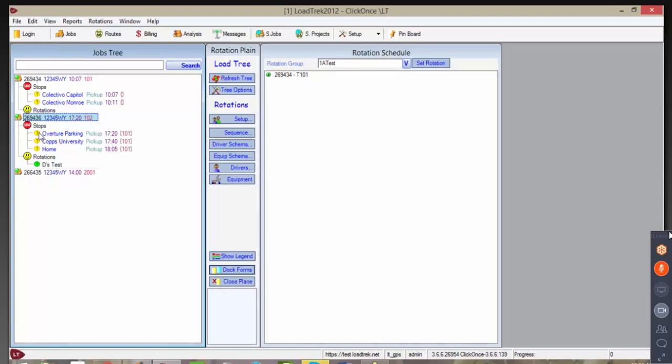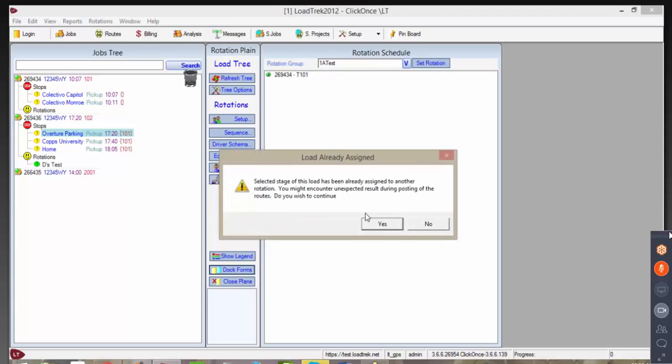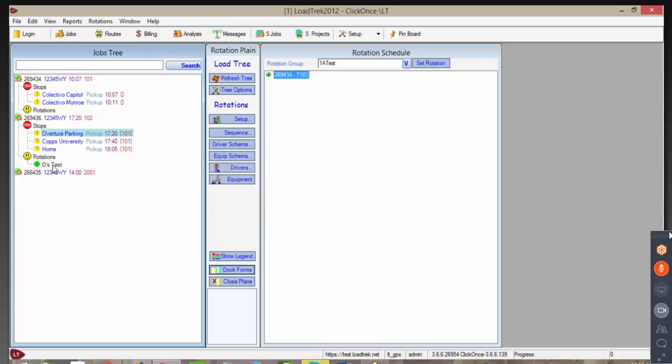I expand it, and I grab the stage number, and I drag it over. Already assigned another. Oh, it looks like this one's already assigned to a rotation, and that's what it says here, D's test. So I'm going to go in, I'm going to find D's test, and I can actually do it from right in here. There's that, and then I'll go to set rotation, and look, yeah, sure enough, trip 102 is in that rotation, so I'll go ahead and I'll put it in the trash.